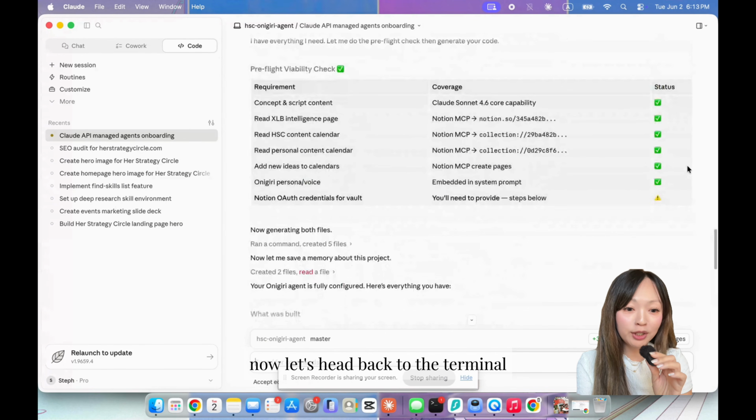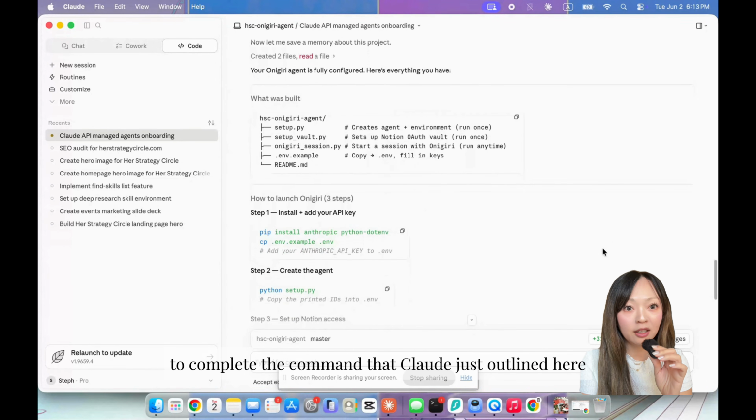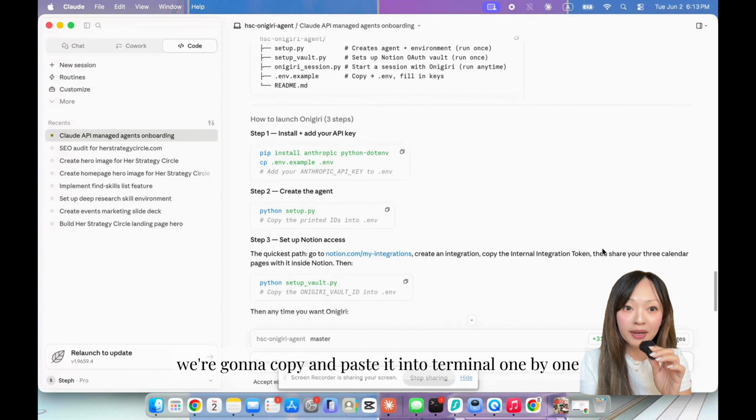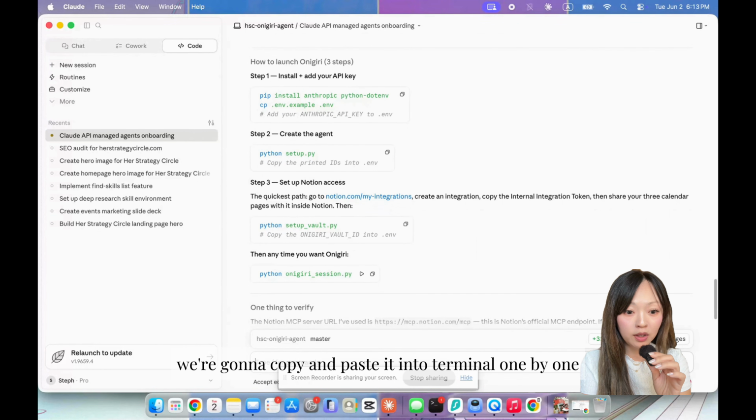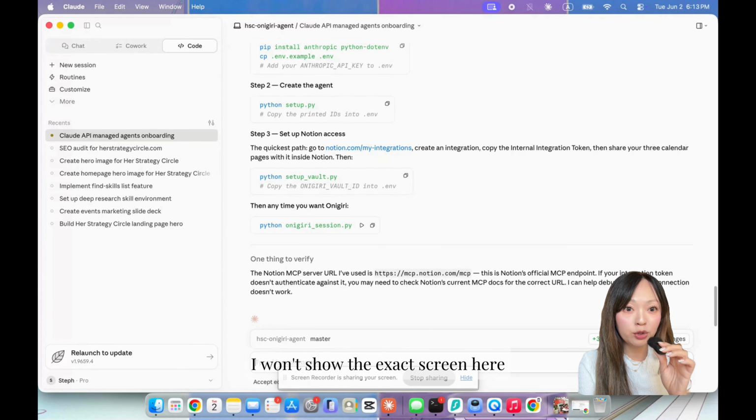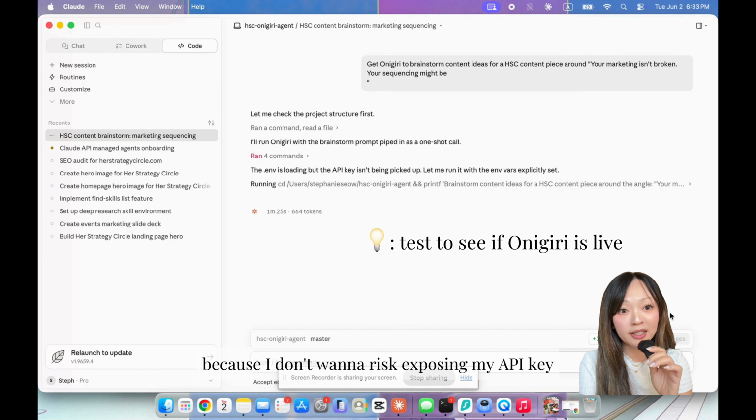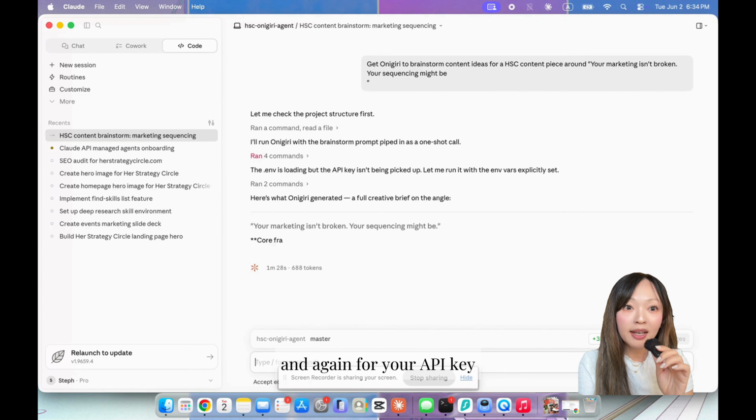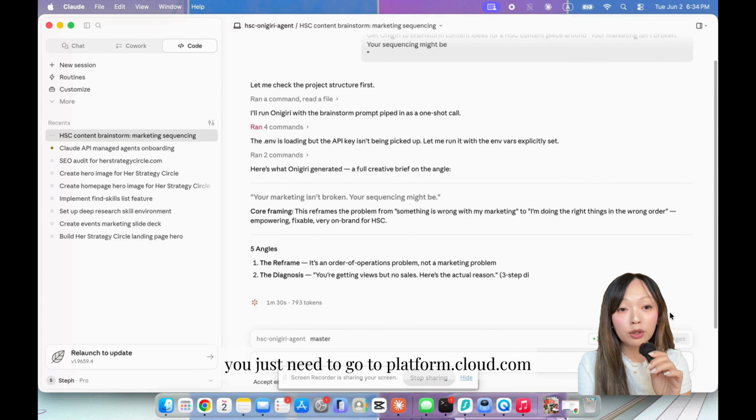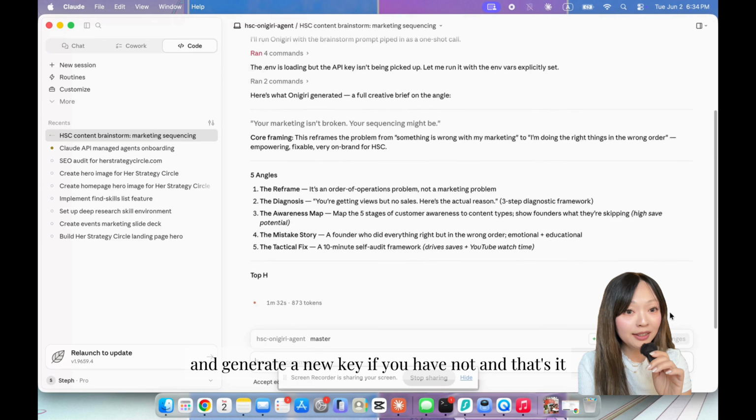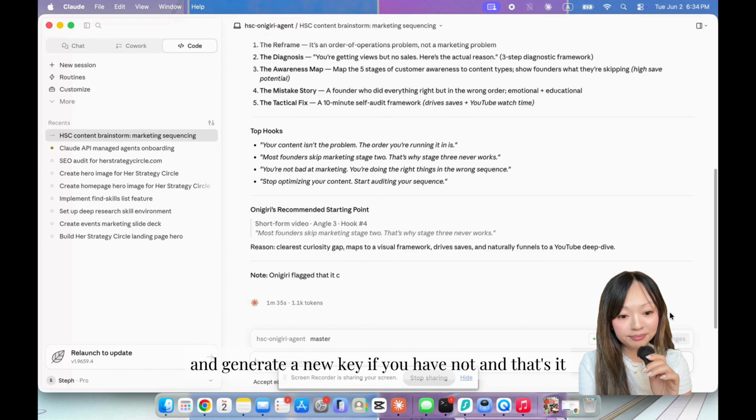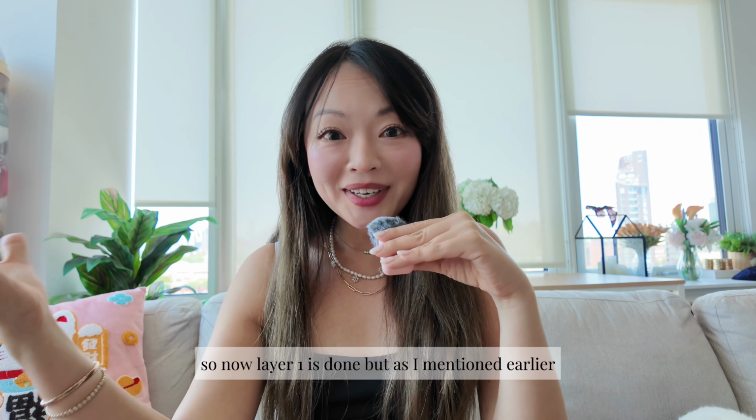Now let's head back to the terminal to complete the commands that Claude just outlined here. We're going to copy and paste them into terminal one by one. I won't show the exact screen of me running through the commands for security reasons, because I don't want to risk exposing my API key. And again, for your API key, you just need to go to platform.claude.com and generate a new key if you have not. And that's it. So now layer 1 is done.